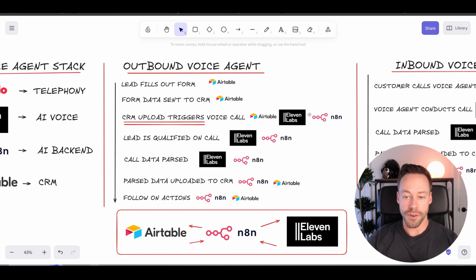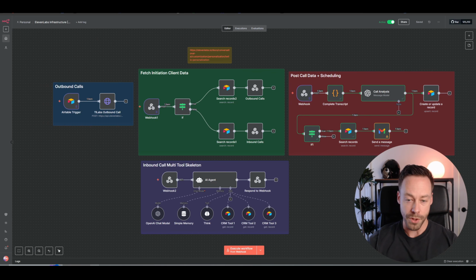The CRM doing the trigger. It involves ElevenLabs and it involves n8n. Now let's dive into this, because this portion is actually important and can become rather confusing if we don't really understand this before we build, right? Because it took me a little while to get my head wrapped around it.